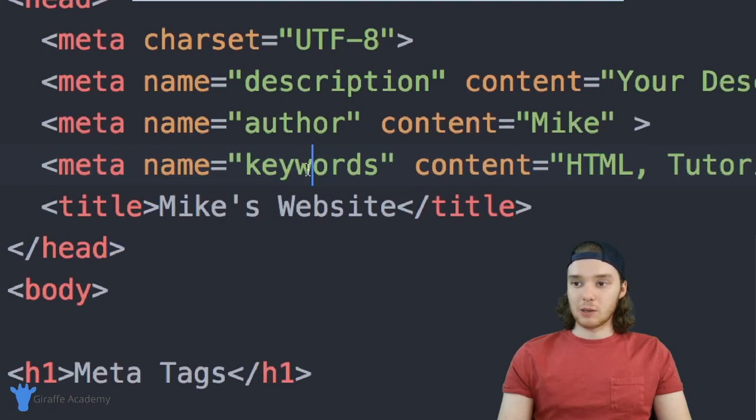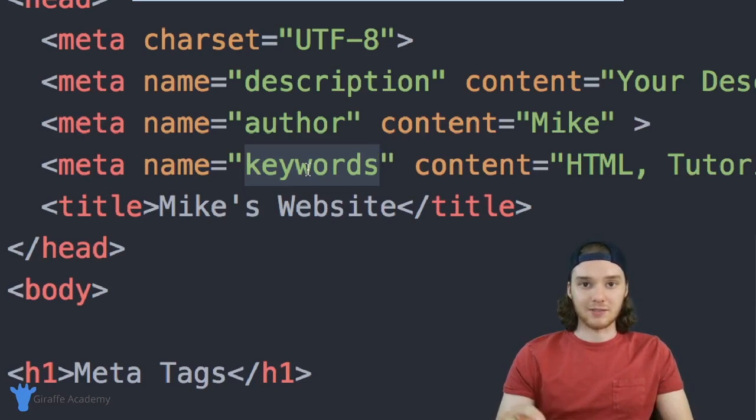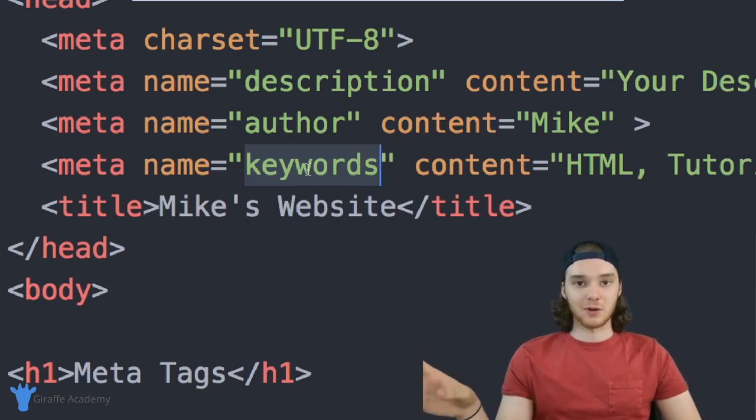Now, one of the things with this keywords tag is that back in the day, a lot of people would just shove a bunch of keywords inside of there, and then their pages would get ranked on Google or Yahoo artificially. Meanwhile, they had nothing to do with the keywords that were in the keyword tag. So I think most search engines at this point don't even bother looking at the keywords tag, but it can be good to have in there just in case.